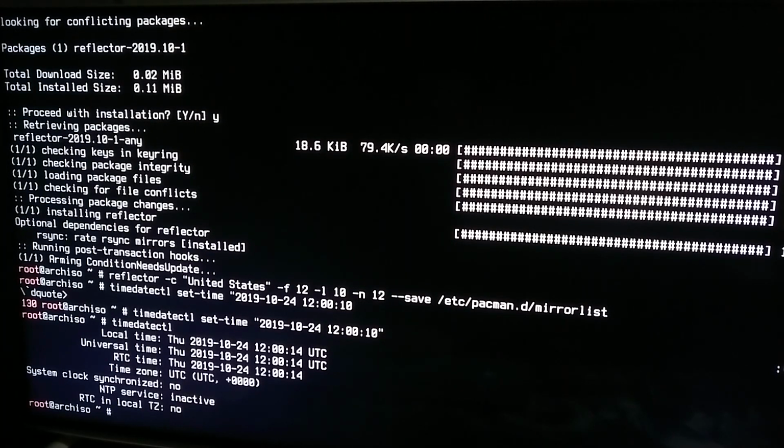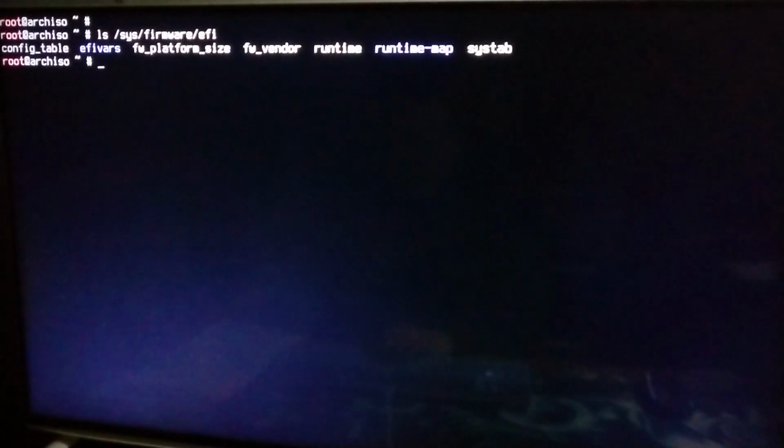Okay, so since we are going to set up a unified extensible firmware interface, which is UEFI, we're going to create 3 partitions: a boot, a swap, and a root partition. So let's see first if we have EFI by typing ls /sys/firmware/efi. Yes, we do.